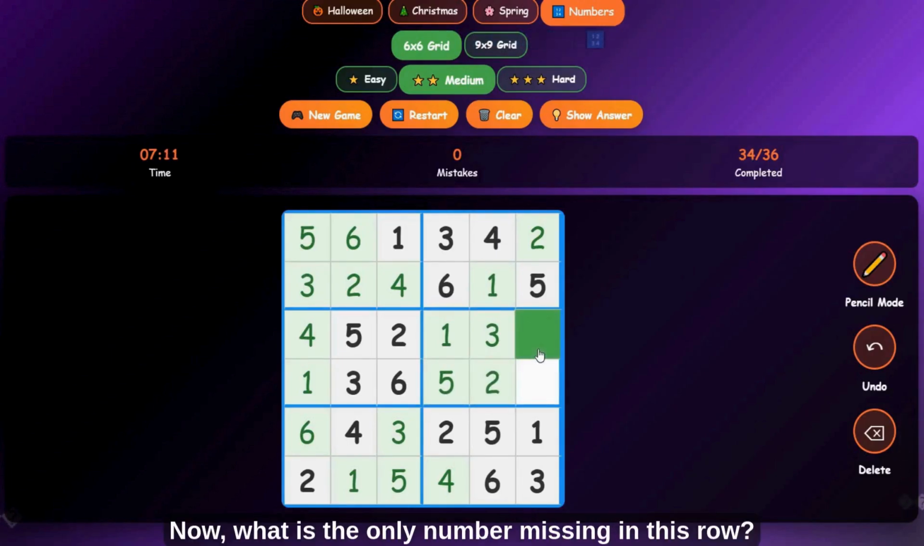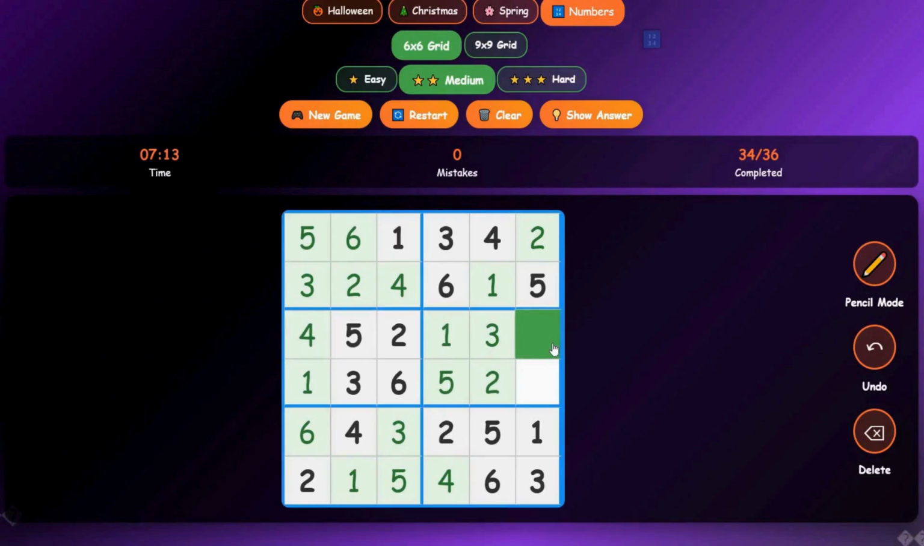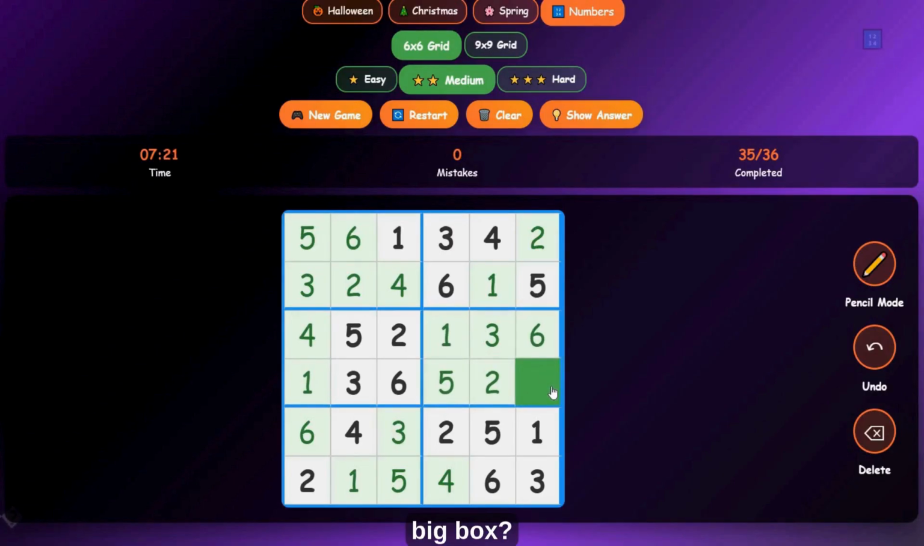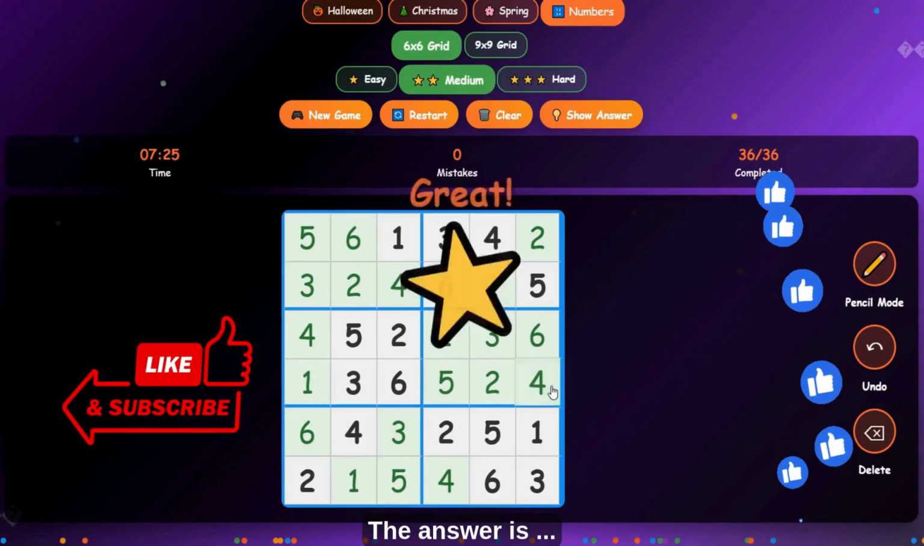Now, what is the only number missing in this row? The answer is 6. And what's the only number missing in this row or in this big box? The answer is 4. Perfect.